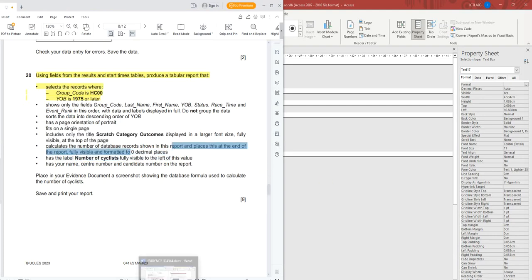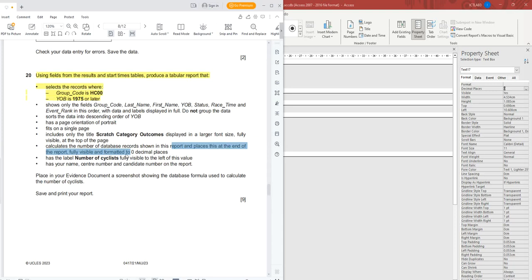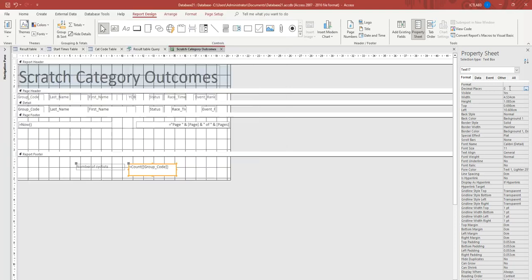If you want to format this one to decimal places, definitely you need to do the decimal places here. So 0 decimal place. Sorry, the question says 0 decimal place, so you format it to 0 decimal place, and that's all what you need to do.